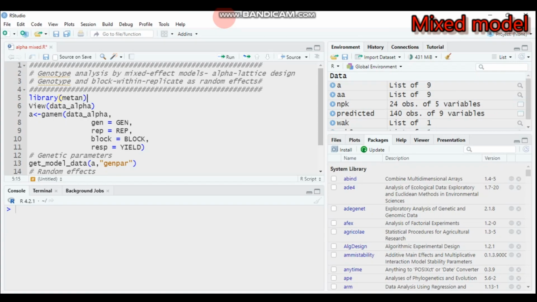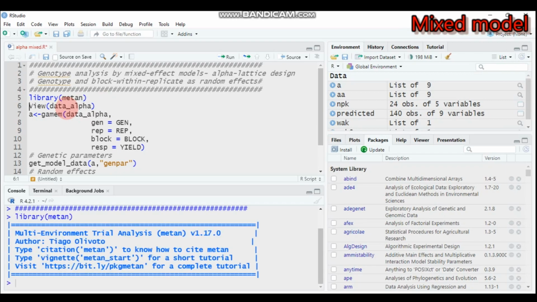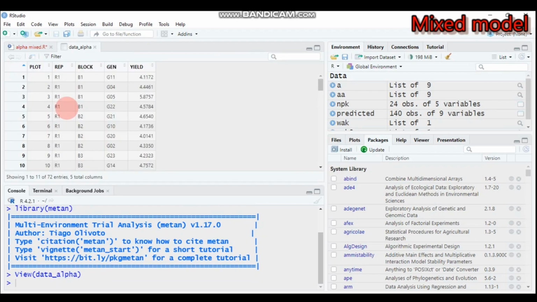Today we're going to discuss genotype analysis by mixed effect using alpha lattice design, and we will consider genotype as well as block within replicates as a random effect. Again, we will use the metan package with respect to this data, and our data is data_alpha. So let's load the package.